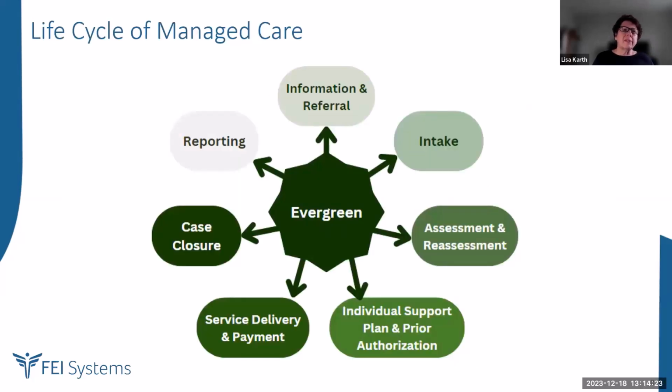Now, you're familiar with the life cycle of managed care, but one of the reasons that we wanted to show you this is because Evergreen supports all of this. It's really a comprehensive system. So up at the top, we have the information and referral. Somebody calls and says, hey, I'm interested in getting some services. There is then the intake process to determine if they're deemed to move forward. And if they are, that's what then starts the assessment, that initial assessment. And then you have reassessments. Those occur annually, or if there is a change in the person's situation.